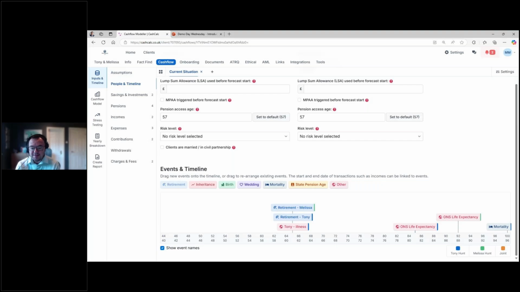So in this situation, Tony is doing fine, but in the family, they are susceptible to an illness that could be hereditary. So we've just put that to where he's retired for the time being, because this could come into play later on. ONS life expectancy based on legal sex and age and things like that, it gets pre-populated, and all I've added on top of that is mortality, just to signify the end of the forecast. But we've got those in there as well.